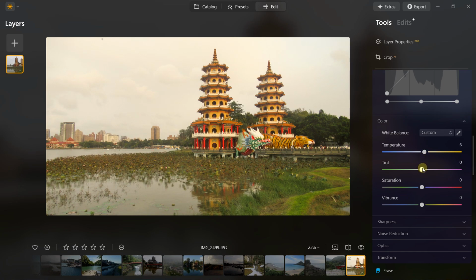The tint is the same type of process. You can go more in the purple or more in the green, so magenta or green, depending on the tint that you want to have. And you have saturation and vibrance. It's pretty convenient to improve any colors. Here I want to improve the color. I will, for example, put a saturation value and a little vibrance value.